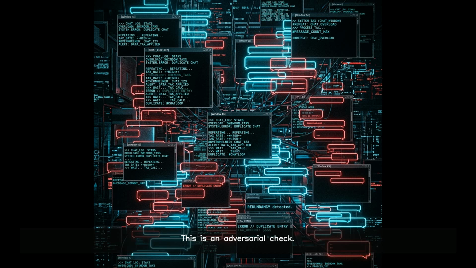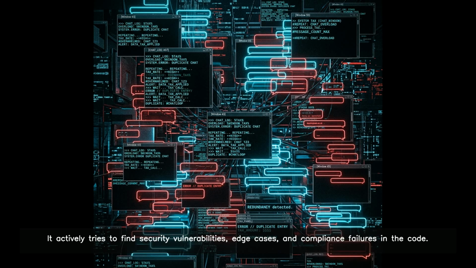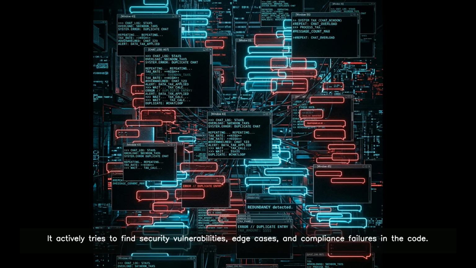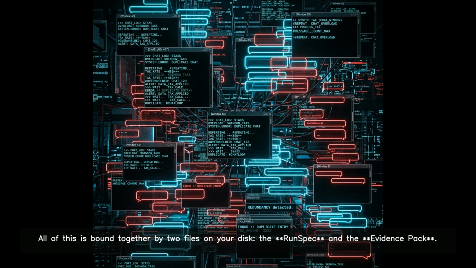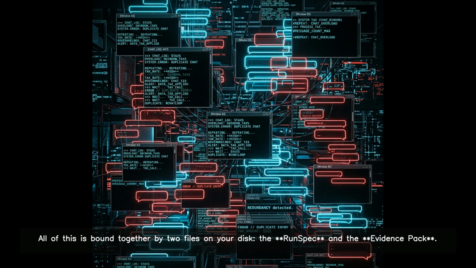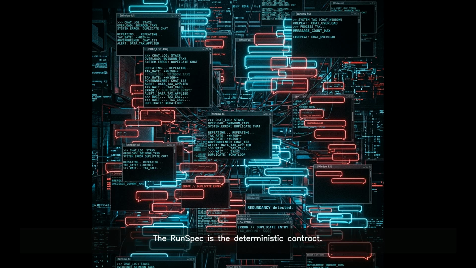Fourth is the reviewer. This is an adversarial check. It actively tries to find security vulnerabilities, edge cases, and compliance failures in the code. Finally, the evaluator closer signs off. All of this is bound together by 2 files on your disk, the run spec and the evidence pack.